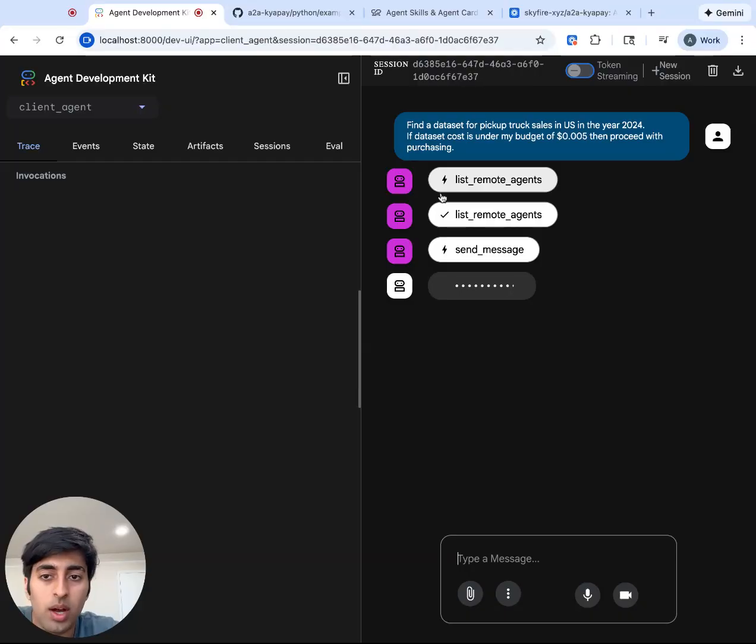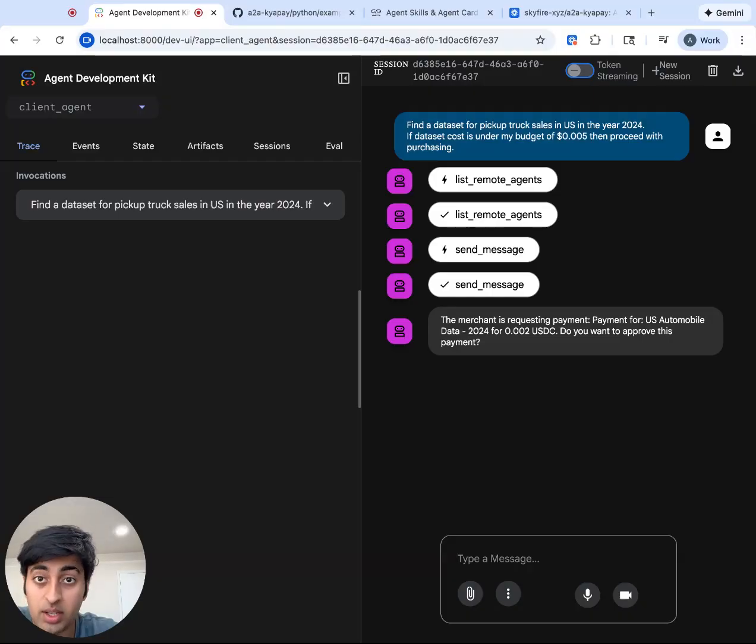It's going to list the available merchants, select one, and then send forward my search query to that merchant agent, which is then going to return a KYA payment required response that contains the price of the matching dataset. This payment required response is how the buyer agent knows what balance the pay token needs to be. So it's asking me for approval for this purchase.